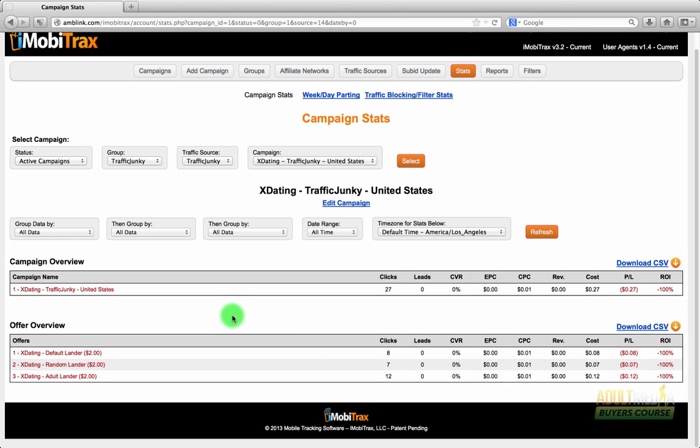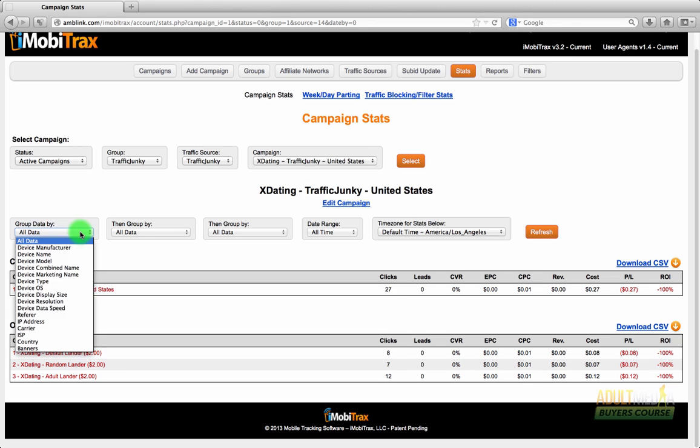Here's the really good part about it. Right now it says group data by all data. If we were to click this and it brings the drop down menu, you'll see all this other stuff that iMobiTrax automatically collects. But if you look at the very bottom, it says banners. Remember how we set that up? We named it banners and we added a little tiny token which was ban for the token that we're going to use. Okay, and remember we manually changed it from ban to ban 1, ban 2, ban 3, and so on and so on. Remember? So that's in the drop down menu now, that little category that we created.